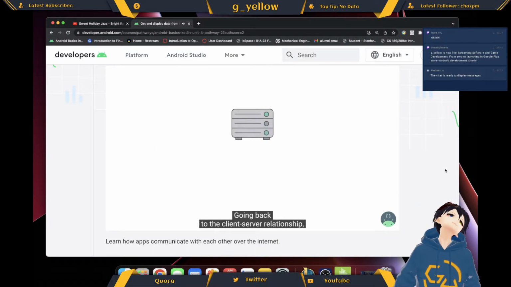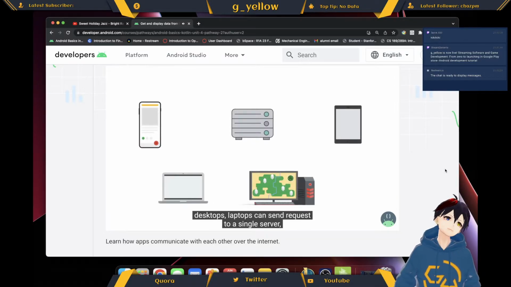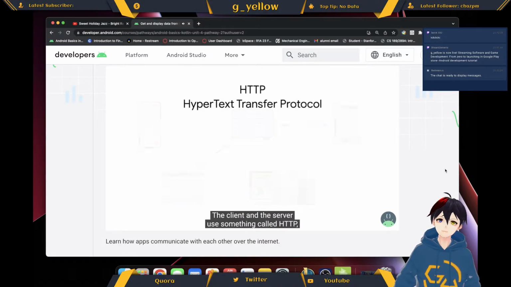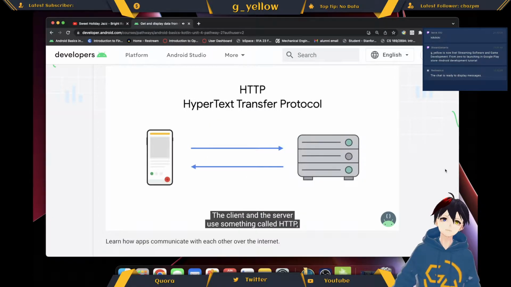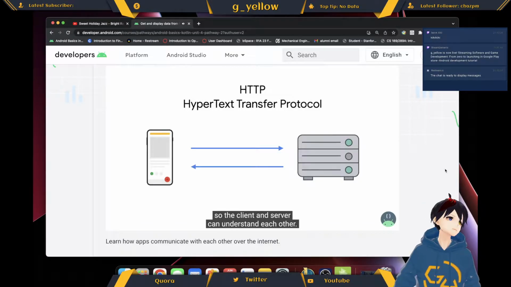Going back to the client-server relationship, many different clients on devices like phones, desktops, laptops can send requests to a single server, and it's the server's job to process each request and send back the appropriate response to each client. The client and the server use something called HTTP, which is a protocol to communicate with each other over the internet. It includes specifics on how requests and responses should be formed so that the client and server can understand each other.